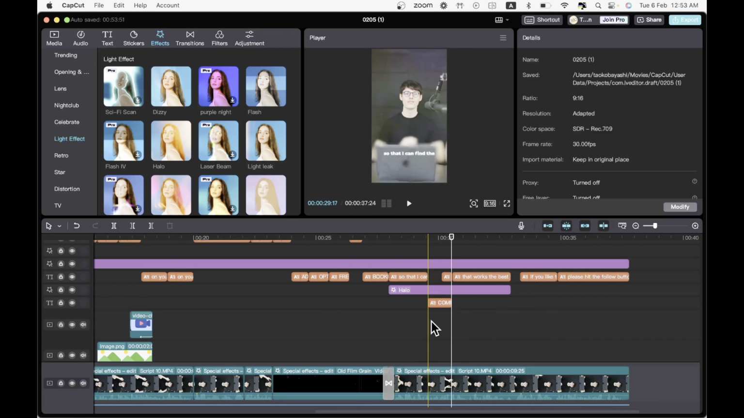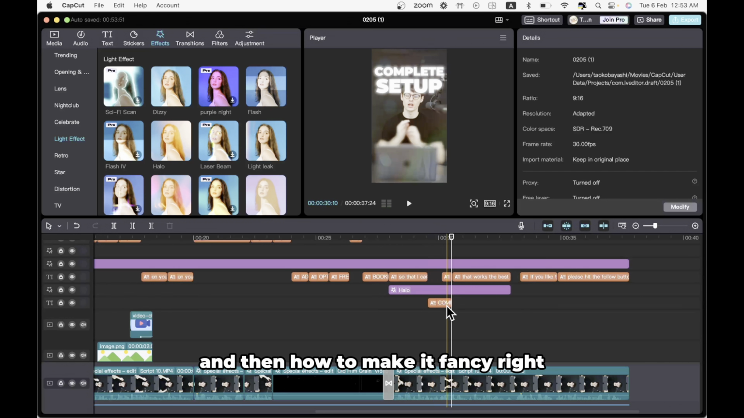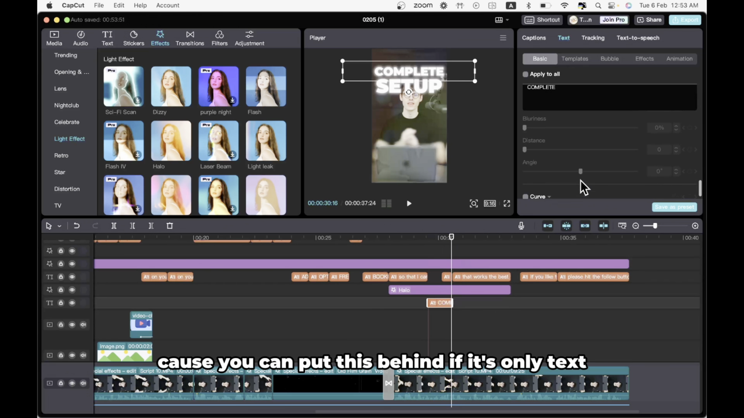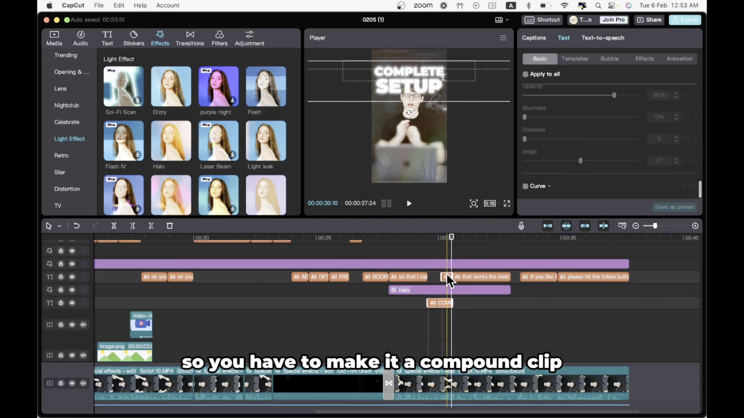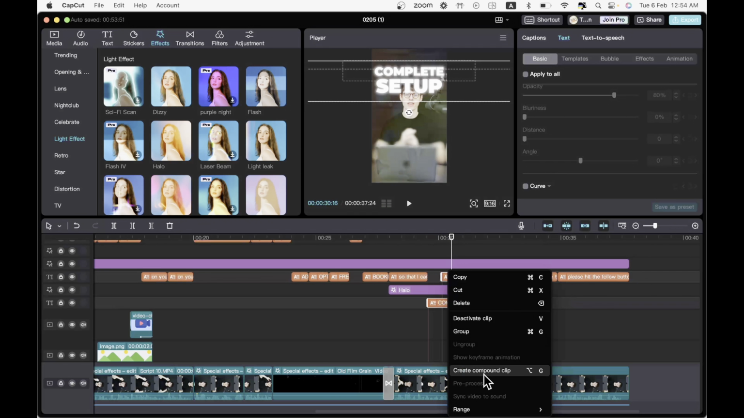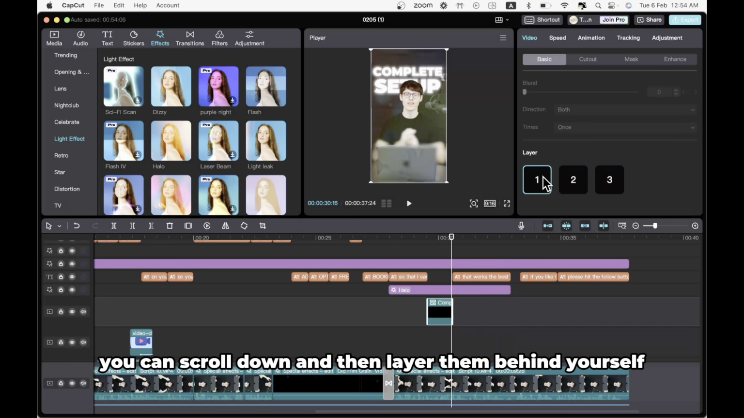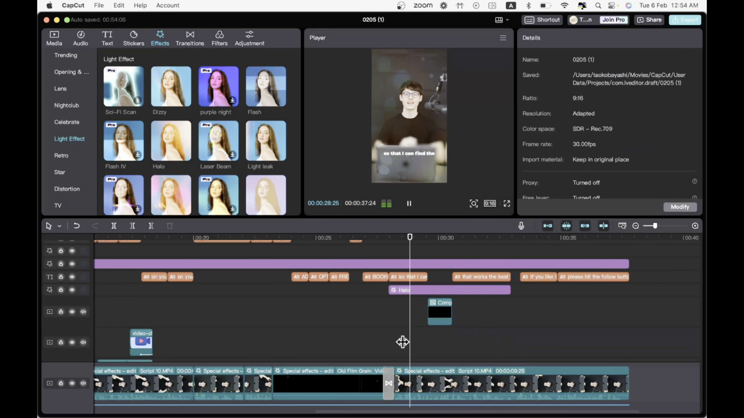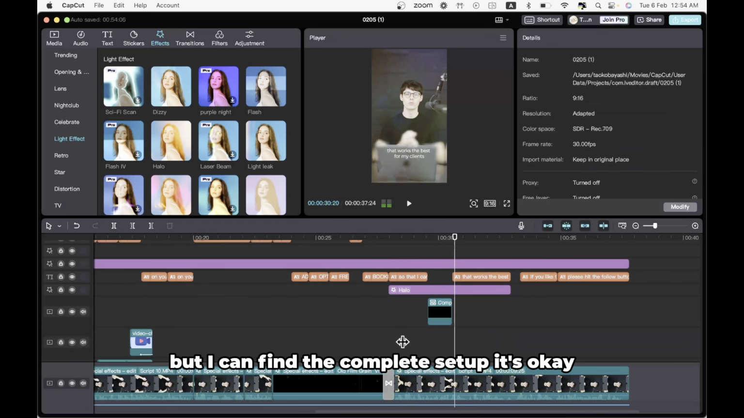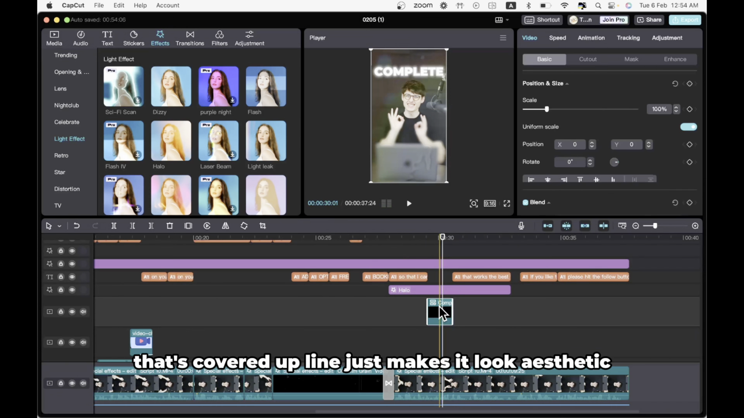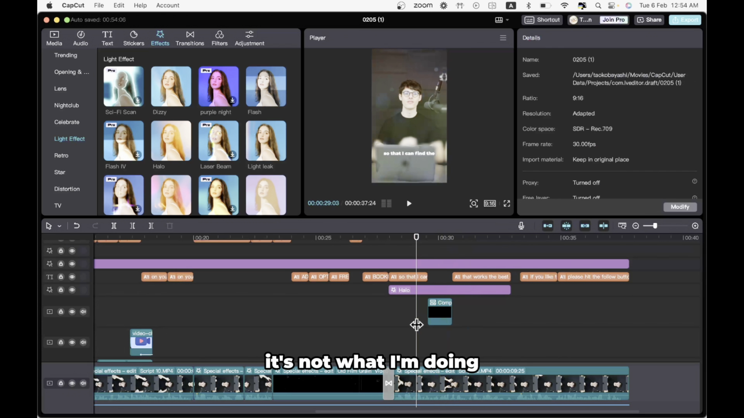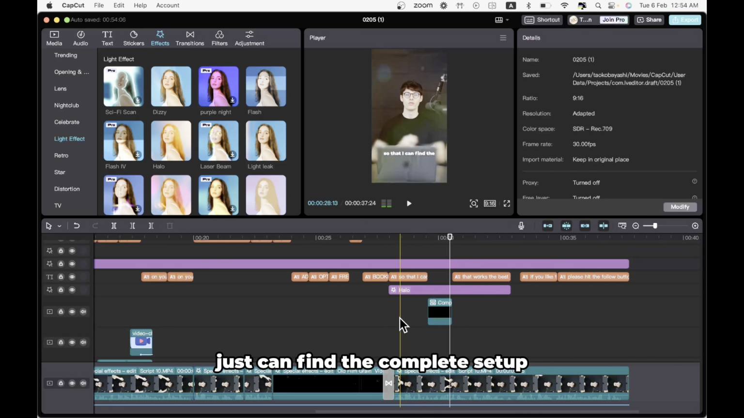Complete setup. And then how do I make it fancy, right? Because you can't put this behind if it's only text. So you have to make it a compound clip. Then when you do that, you can scroll down and then layer them behind and stuff. Yeah. That I can find the complete setup. And it's okay that it's covered up, like, it just makes it look aesthetic. It's not for them to read.